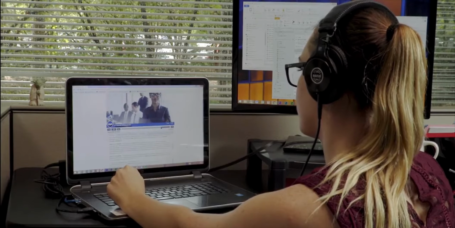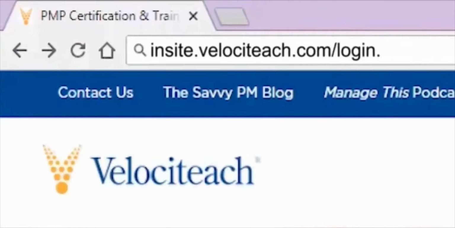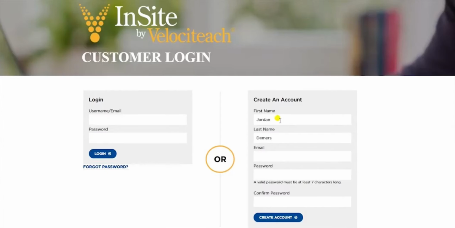To activate your key, go to insight.velociteach.com/login.aspx. Then fill out the fields under Create an Account or Login if you already have one. The username will be your email address and you will create your own password.